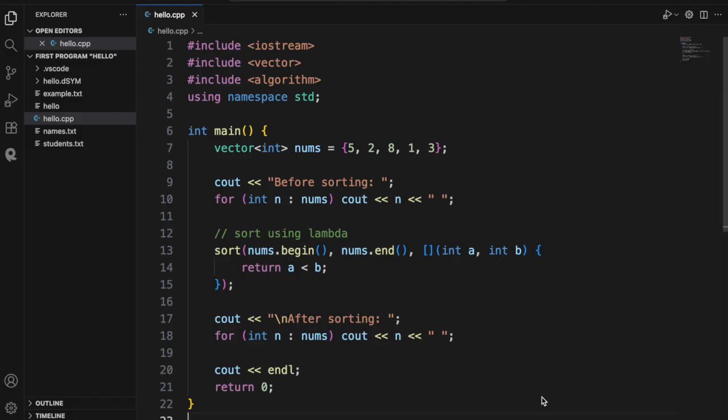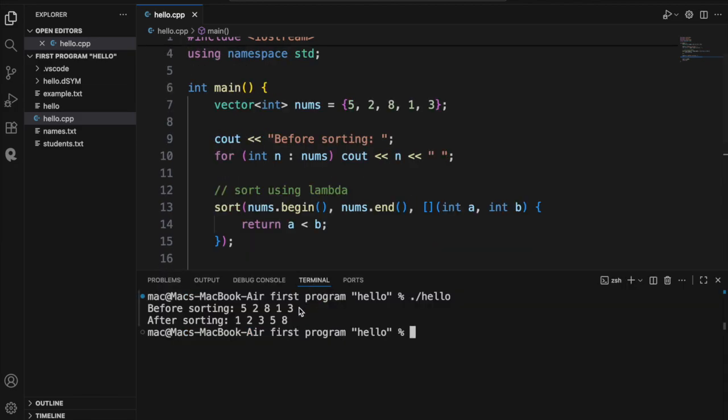Here's where lambdas shine the most with STL functions like for each, sort, find if. In this program, we created a vector called nums and then printed it to the screen before sorting. Using the function sort, we are sorting with our lambda and printing it to the screen. Let's see the output. So before sorting, it was 5 2 8 1 3, and after sorting, it was 1 2 3 5 8.